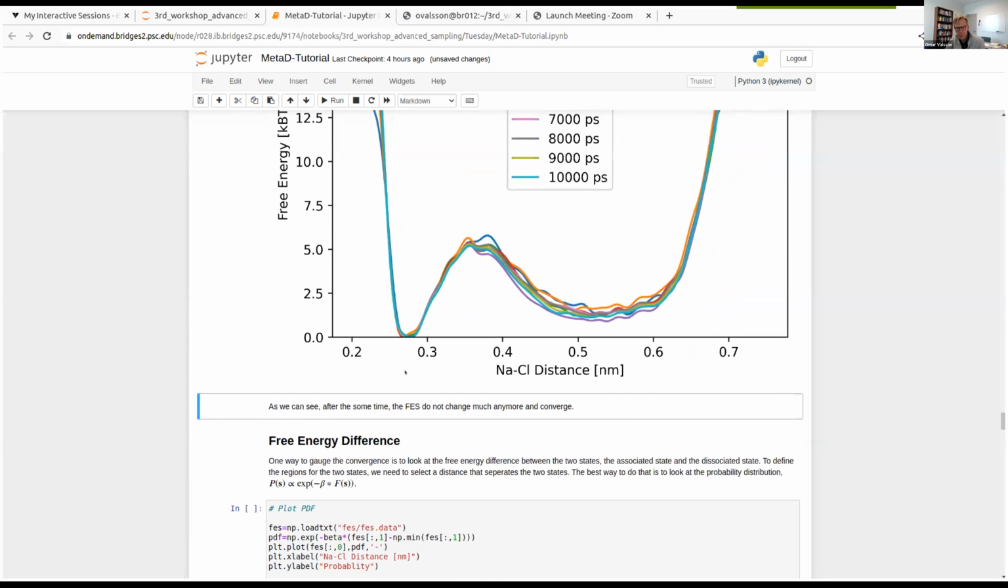Okay. So another thing that we can do to gauge the convergence is to look at the free energy difference between the two states. And so what we need to do is integrate over the probability of the two states. This is something that Michael mentioned in his lecture yesterday, that we need to integrate over the region of the two states. So we want to take the free energy difference, which is the log of the ratio of the probability of the two states.